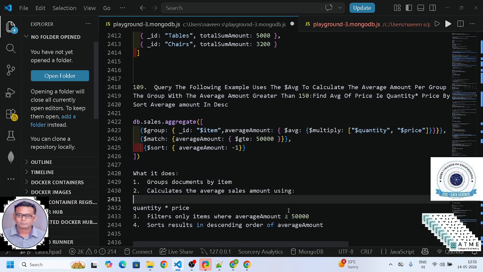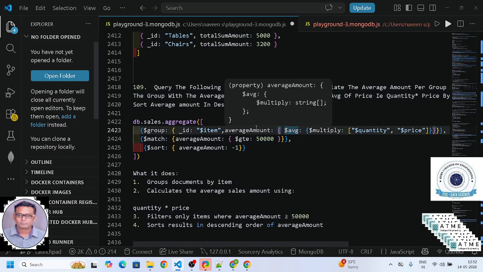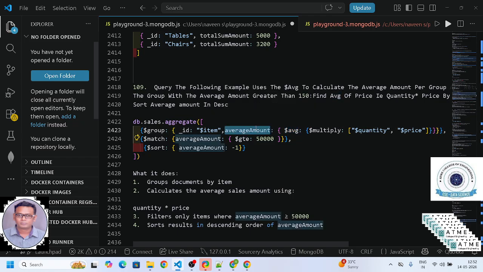So next query is the same as above, but the only thing is you have to calculate the average. So you have to group based on item, group ID based on item. Next you have to multiply quantity and price. Then after multiplying quantity and price, you have to take the average. This average of result will be stored in average amount. Next we are applying the match filter. You display only those average amounts which are greater than 5,000.